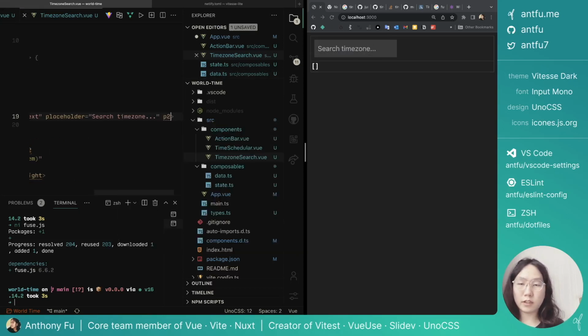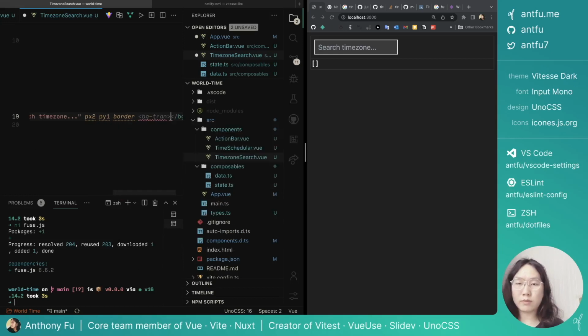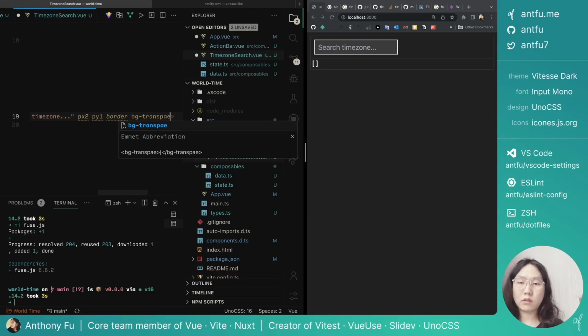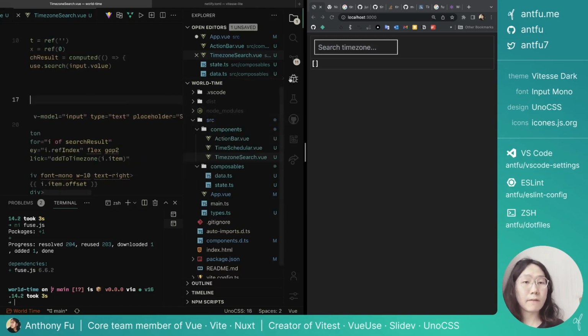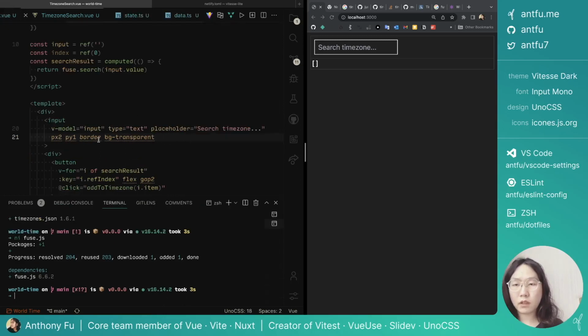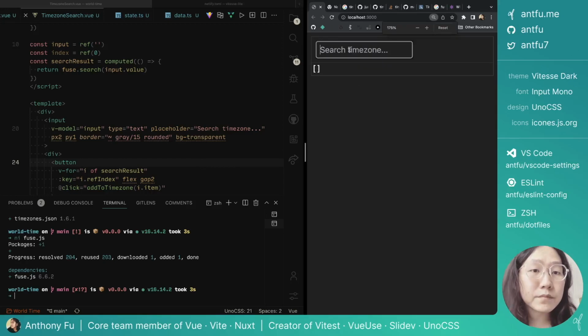And then we have a bit of styles like px to py1, and then I can have a border and background to transparent. And for border again, I would like to have a bit less contrast, and I can have it rounded. So it'll be a little bit rounded, if you can see that.